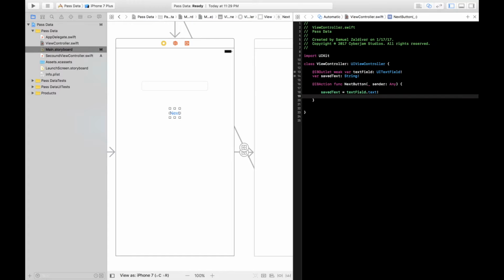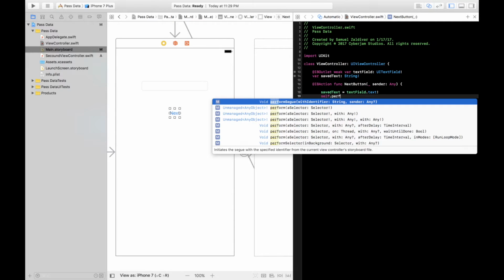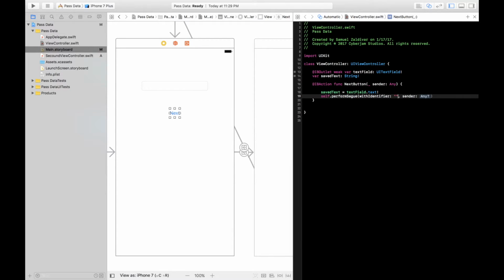Alright, so now we're going to actually go to the next view controller. So say self dot perform segue with identifier, and now this identifier is what we gave earlier, and we set it to next. Sender is going to be nil. Alright, so now we're going to the next view controller, but we're still not passing any data.